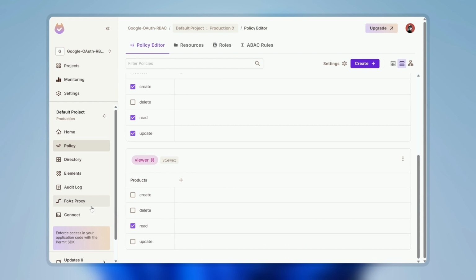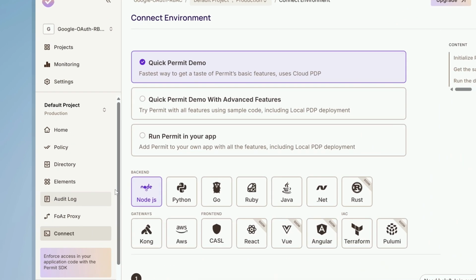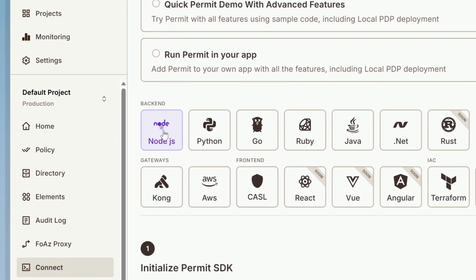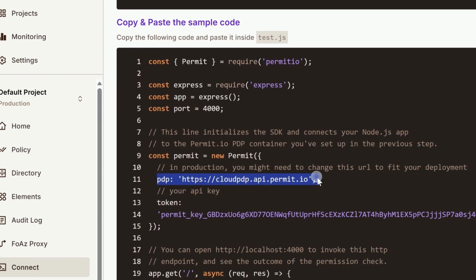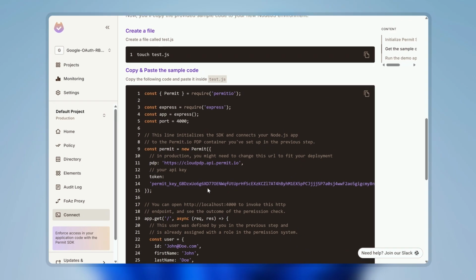Now let's connect Permit to our app. Choose the backend you're using. In our case, it's Node.js. Download the Permit SDK using npm. We already did that while setting up the basic server. Then copy the PDP URL and API key and add them into your .env file.